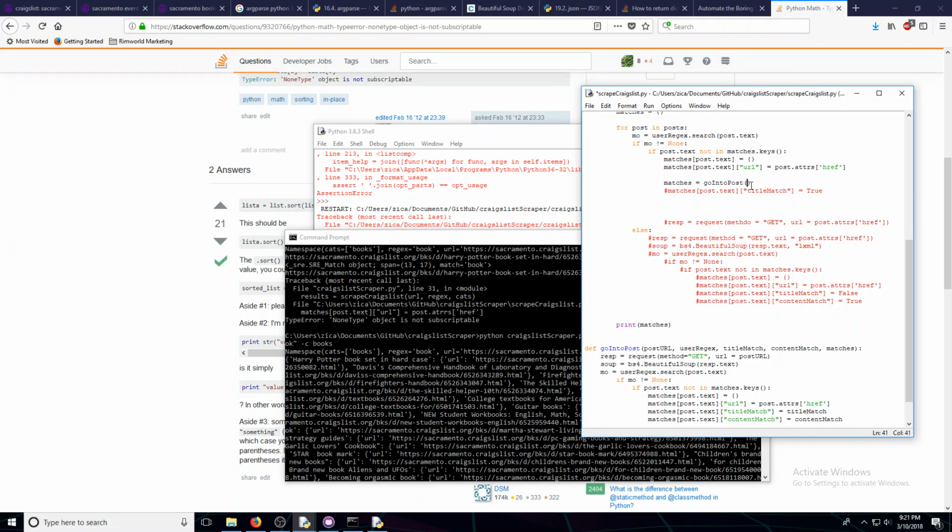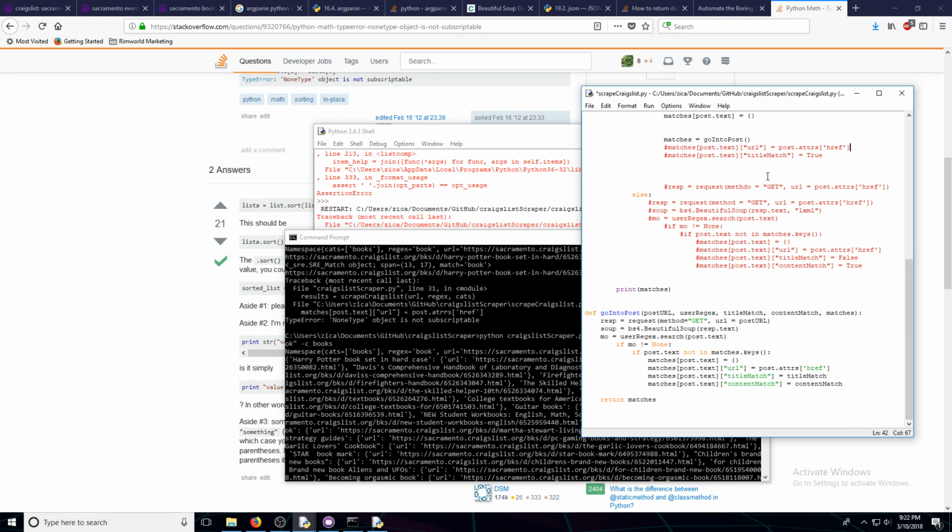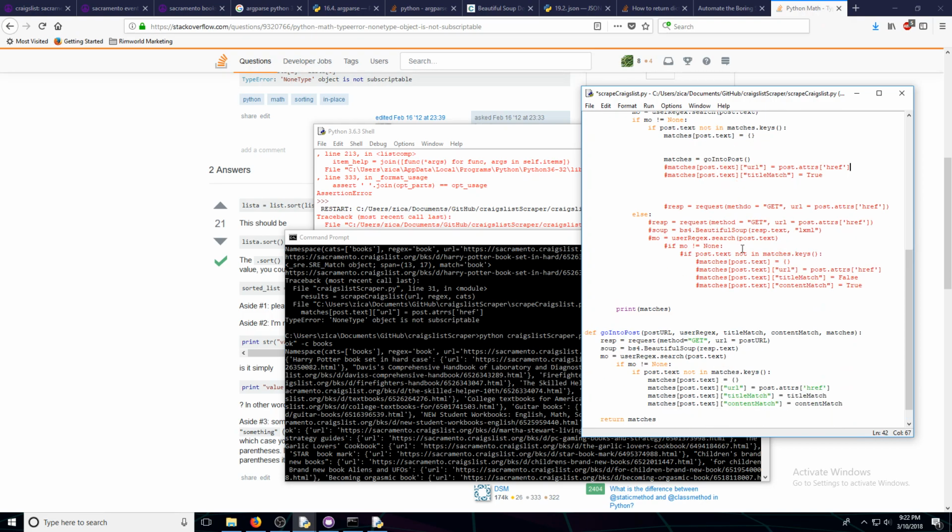So we're going to do post URL. So we need to get rid of this too, I think. And I think if post.text not in matches.keys, matches post.text is equal to empty dictionary. Let's just pass in post actually, because we need more than post URL here. So post dot attributes of href. Then we can do post.text here like we have here and all that other cool stuff.